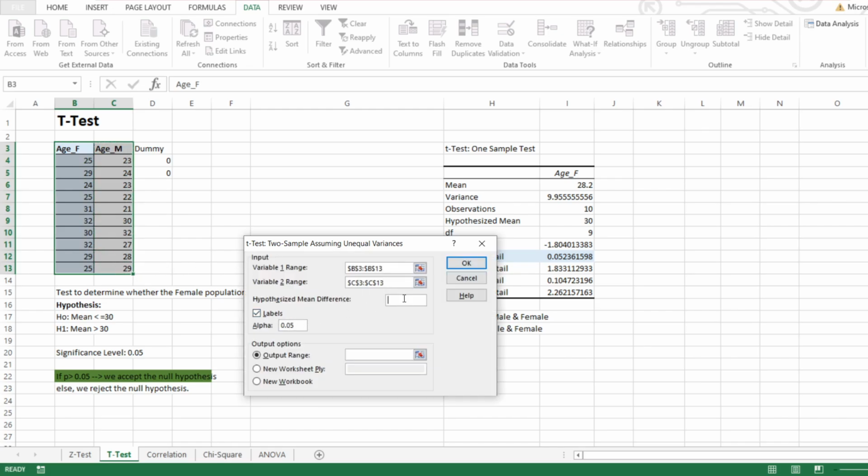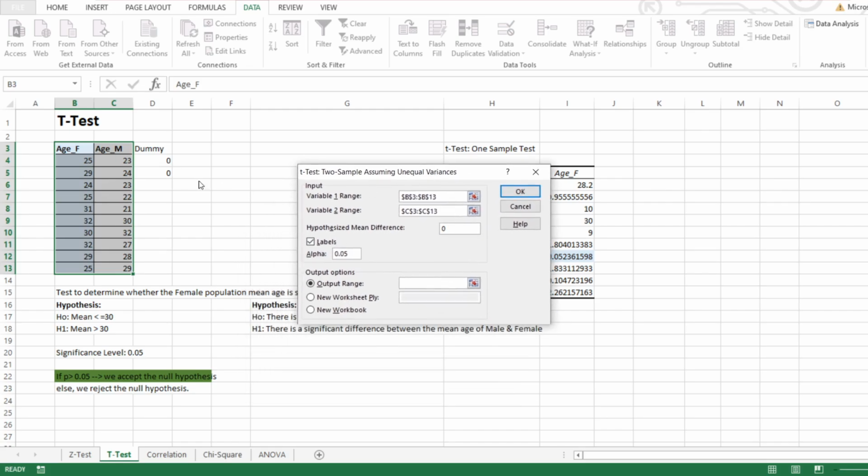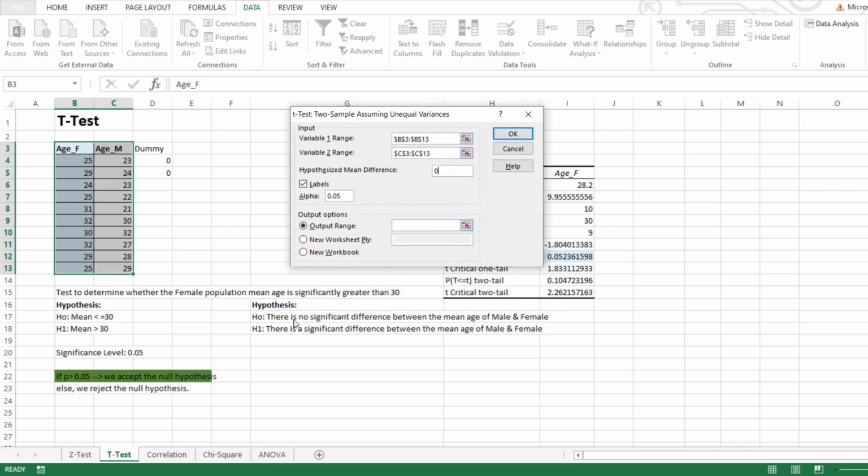And then the hypothesized mean difference is going to be 0 because I'm going to consider two samples, female and male. So my hypothesized mean difference is 0 because my assumption is there is no significant difference between the mean age of male and female. That means the mean age of male is equivalent to the mean age of female.